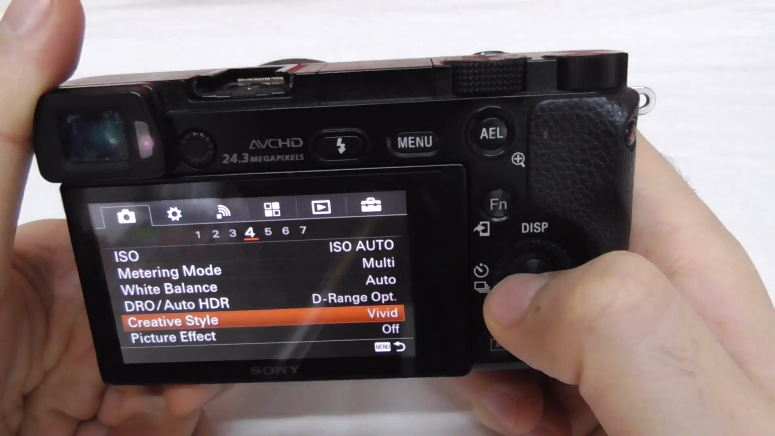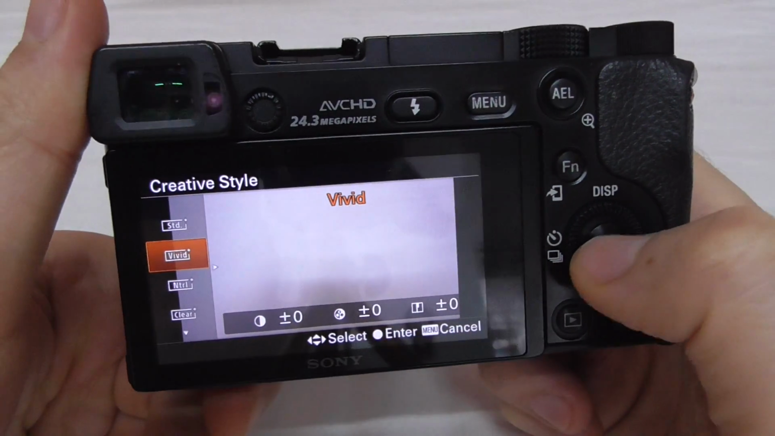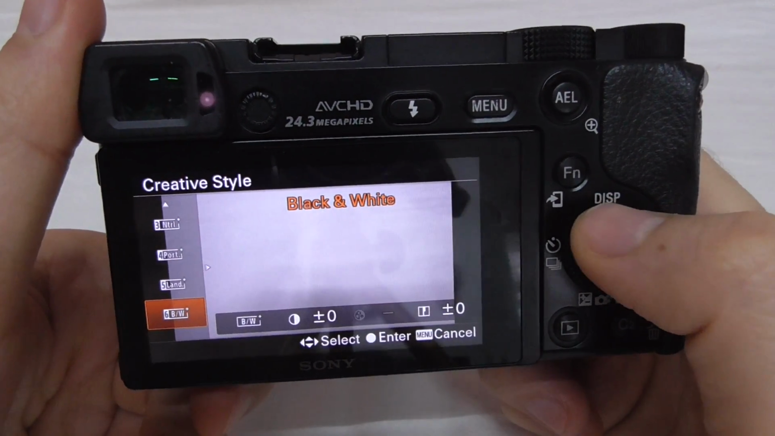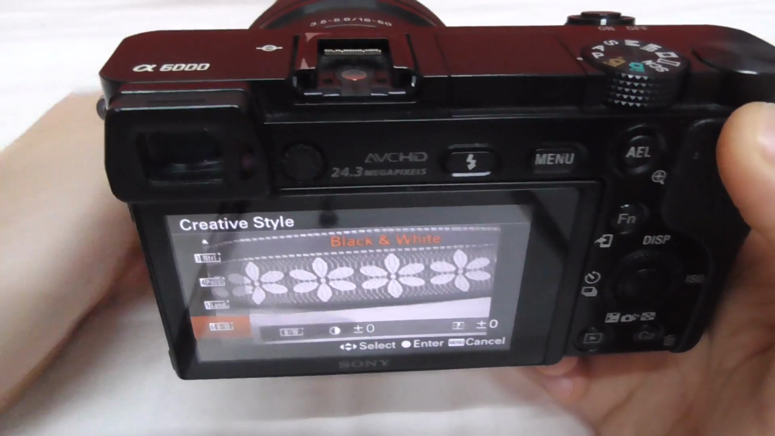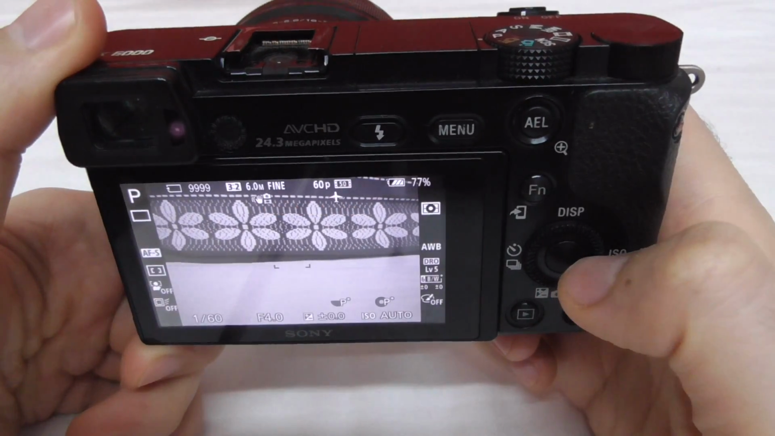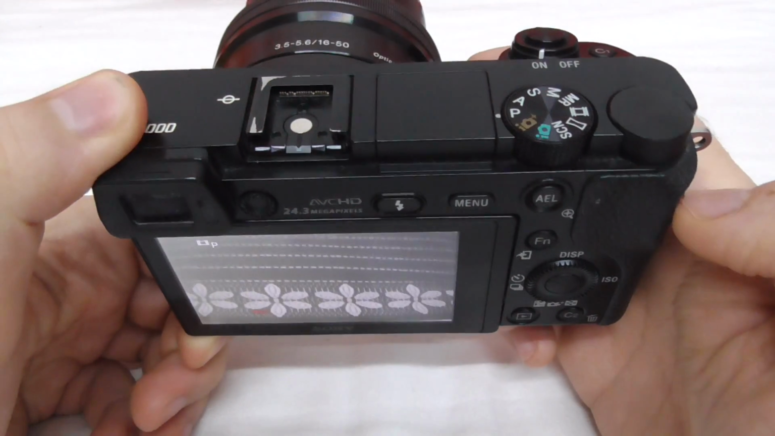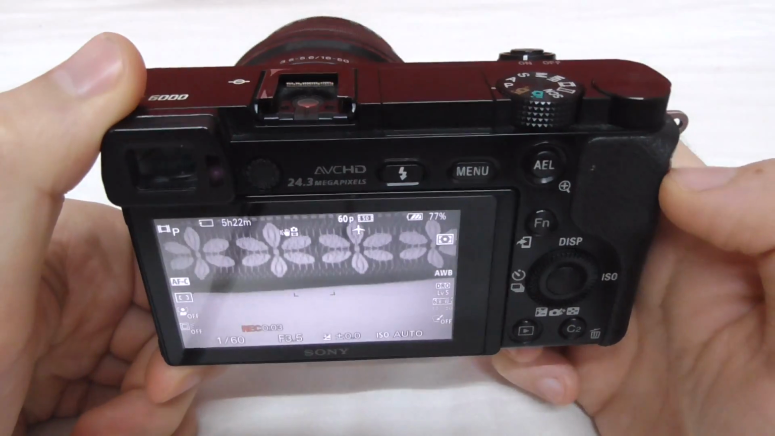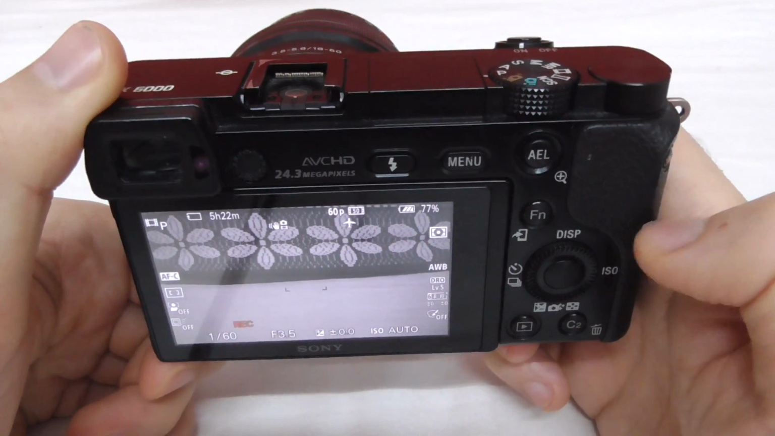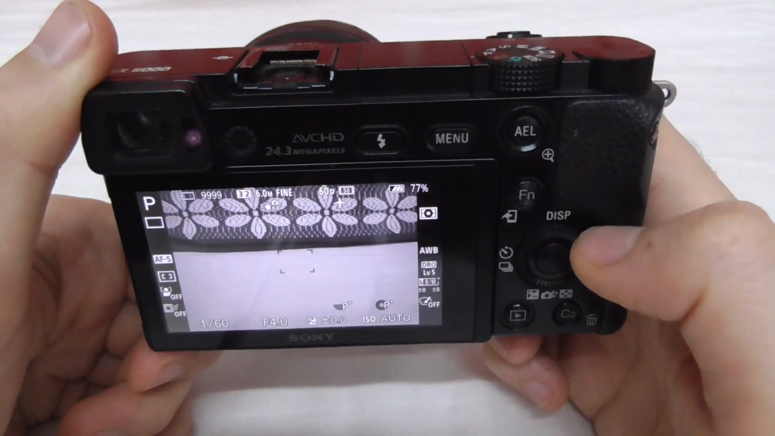Go back to the menu, creative style, and here at the end we have black and white, so the pillow is not red, as you can see, it is black and white. Accept that one, start a video. Now we have a black pillow video instead of red. Okay, so I just stopped the video.